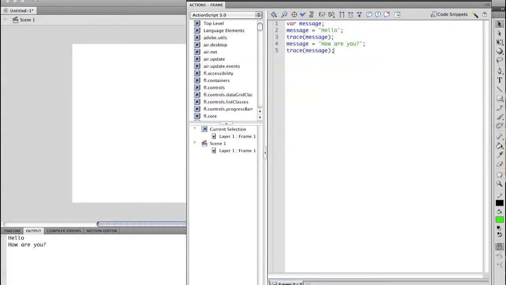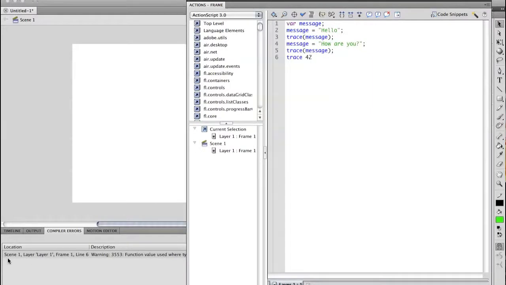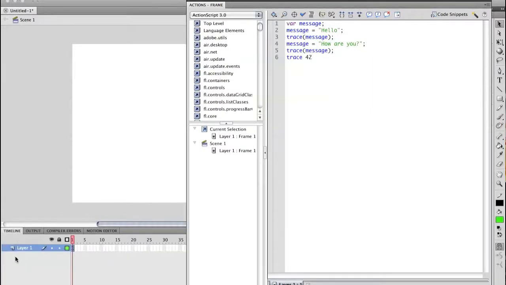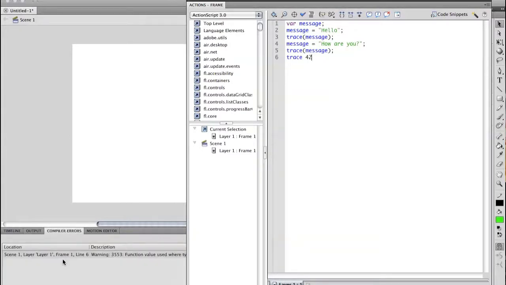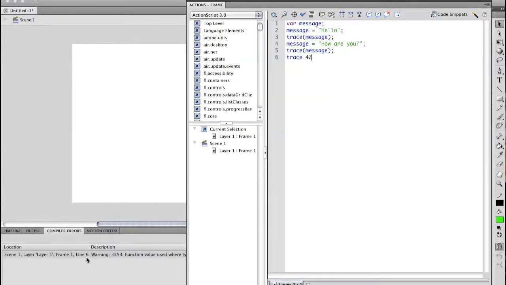Next I'm going to show you how to deal with errors. You don't have to do this, but I'm going to show you what happens when you get an error. Say you just type 42. It's not going to know what's going on. It'll still say what's beginning, but when it gets to that code, you can see right here it says scene 1, layer 1, which is the layer the actions are on, frame 1, which is this frame 1, and then it says line 6.